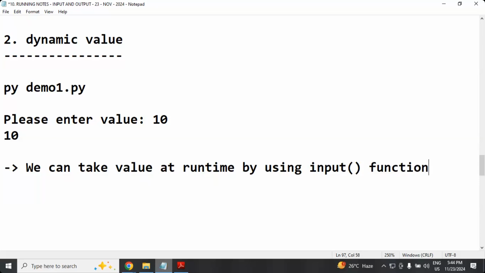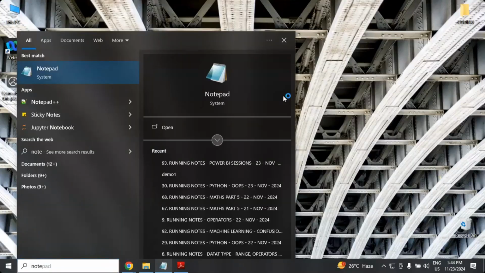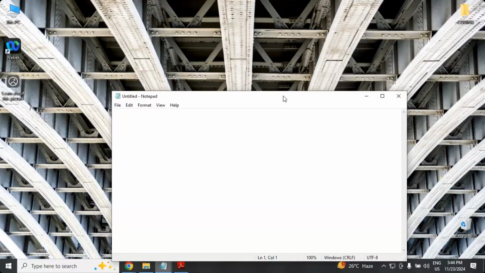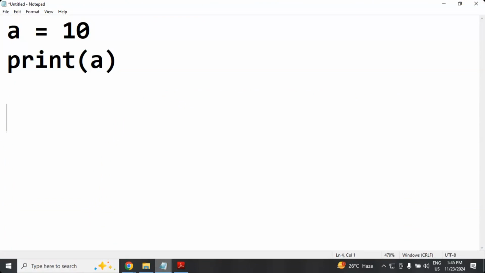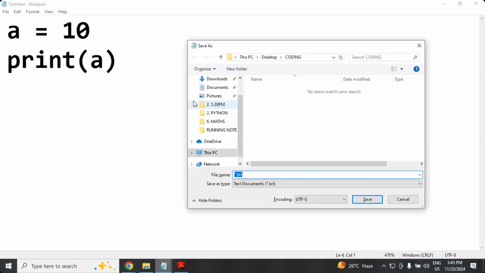It's very simple. I would like to run this example. Such an interesting topic, please be focused. I have reduced it, don't worry. A equals to 10. Can you tell me, I have created a variable, but in which way have I created it? Static. Very good. You guys understand. Let me save this example.